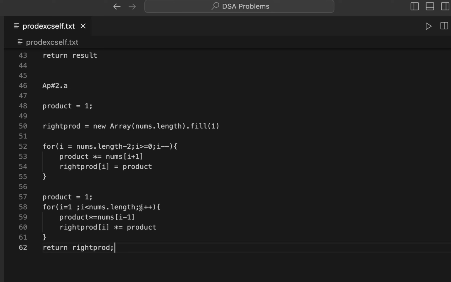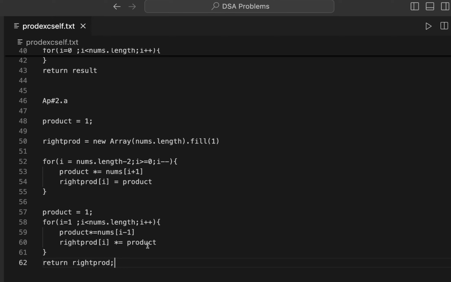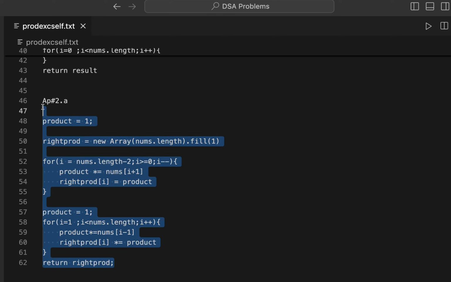So now in the next video, let's quickly check the dry run of this code. Okay, so we will check the dry run of this approach 2.a, how we have done it. Okay, so let's quickly check it.